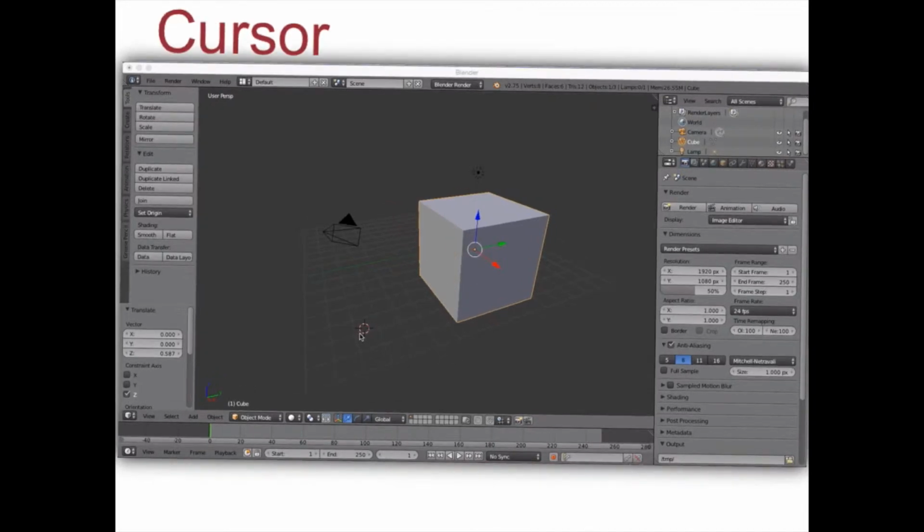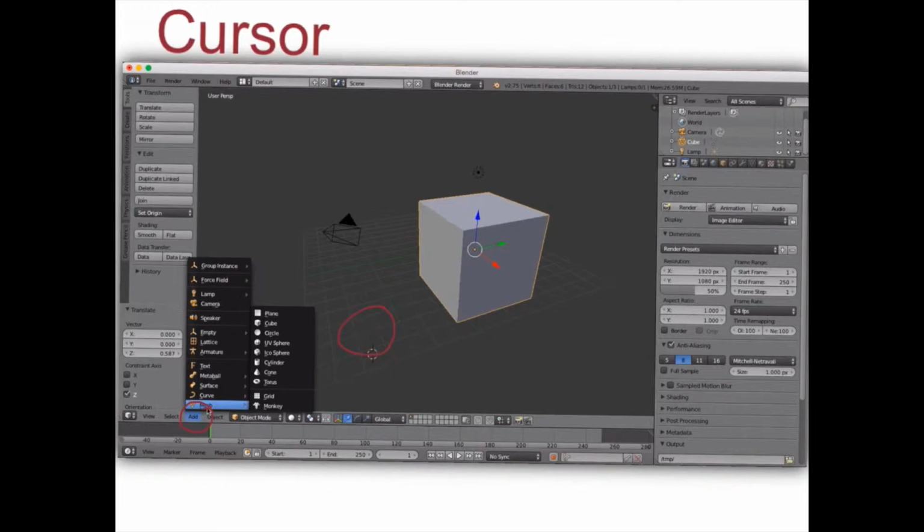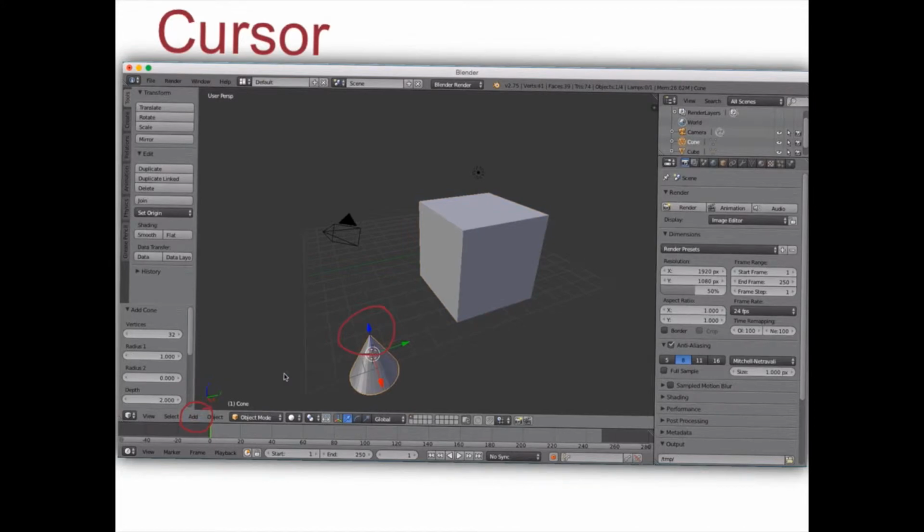This is a 3D cursor. If you click anywhere in the scene with the mouse, the 3D cursor relocates to wherever you clicked. Now, if you were to introduce another object into the scene, you go to Add, Mesh, and you choose whatever object you like, and it will be located exactly at the position of the cursor.